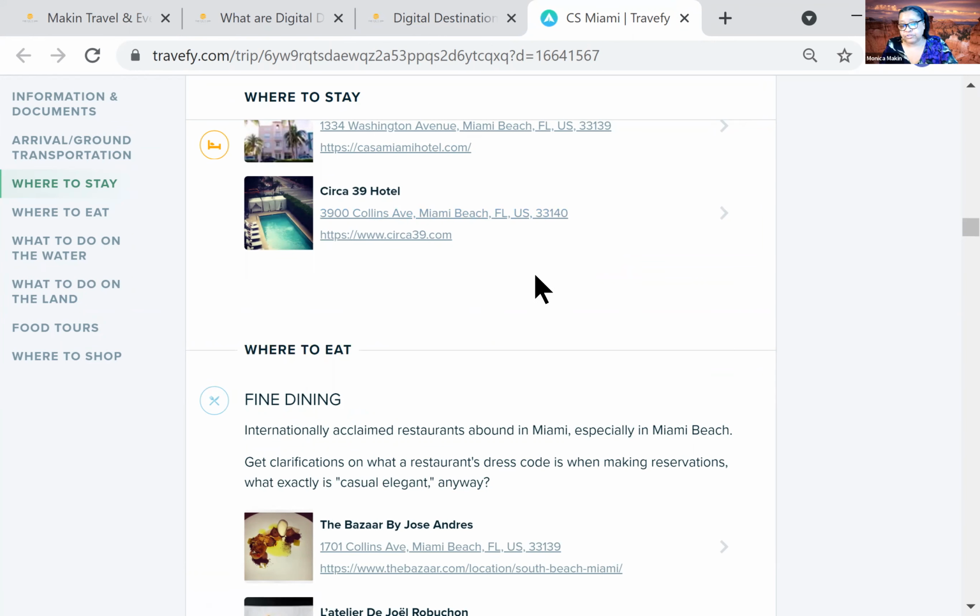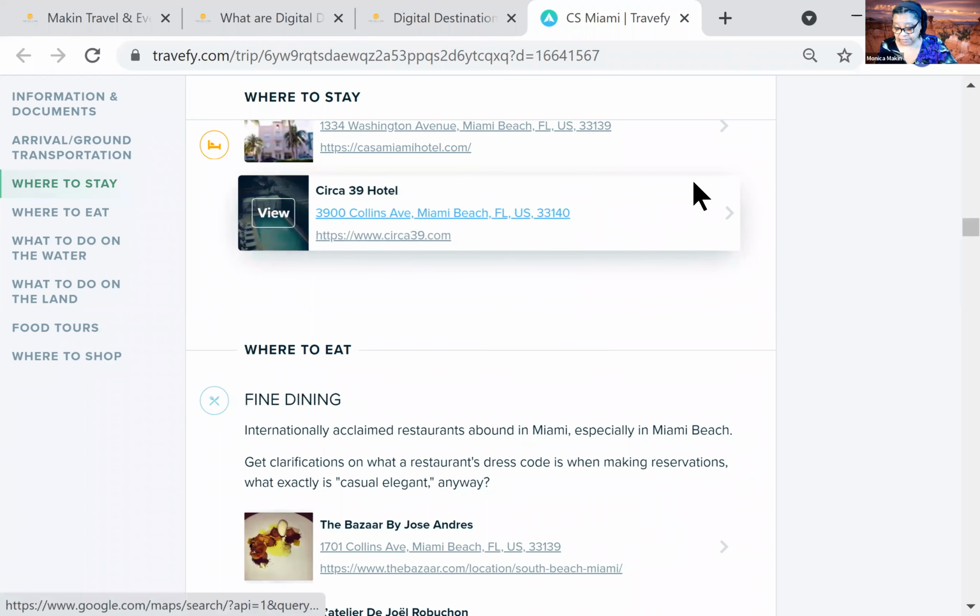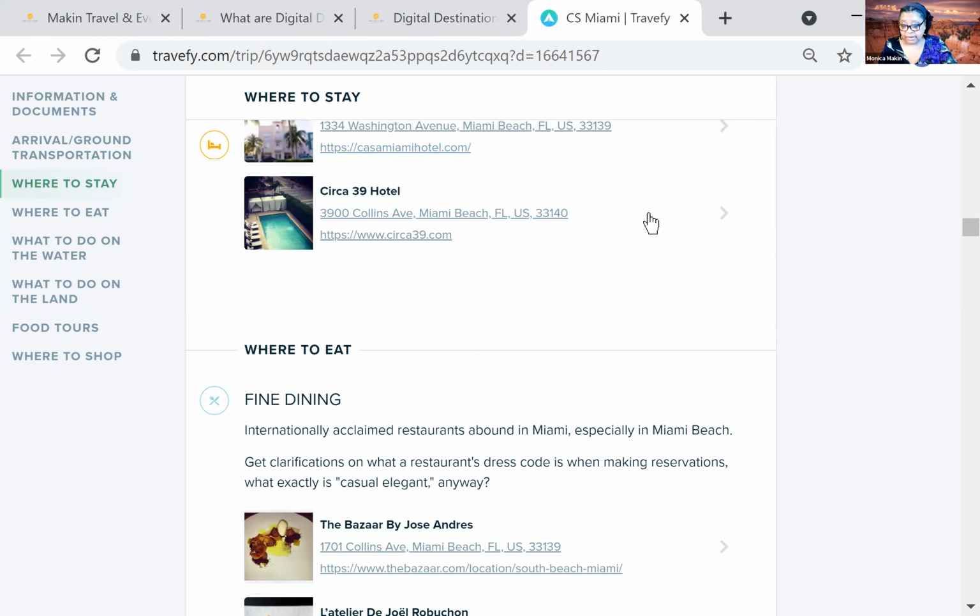And the great thing about digital destinations, I forgot to mention, is it's real time. I update these and it will update on your app or on your desktop in real time. So if I find a place is no longer in business, I will delete it from my copy of the digital destination and it will automatically update and be deleted on your copy of the digital destination. And that is really, really important these days.